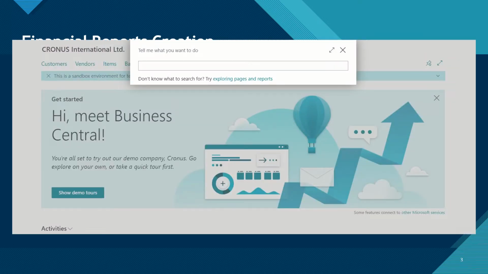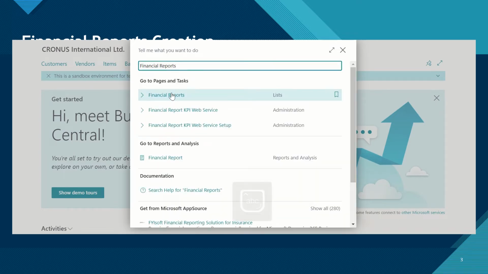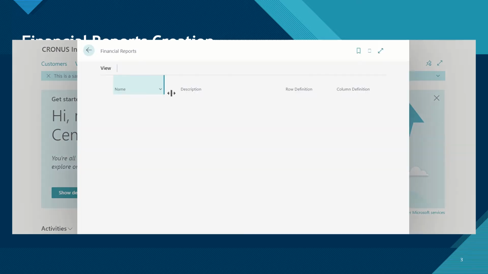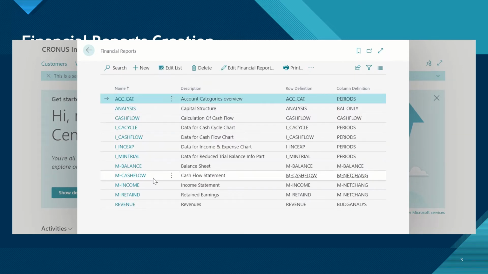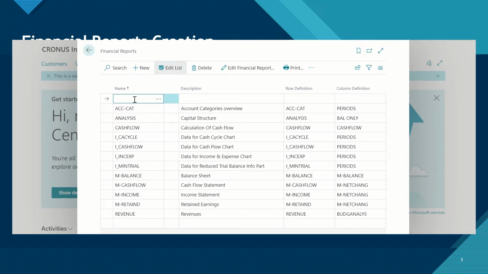For financial reports, in the search bar, we need to type the financial reports. There, the user will click this financial report list. From there, the user can see the list of the financial reports available in the system. If the user needs to create a new financial report, he will click New. Then he can define the name. I am putting let's test one, and the user can select the row definition and column definition.